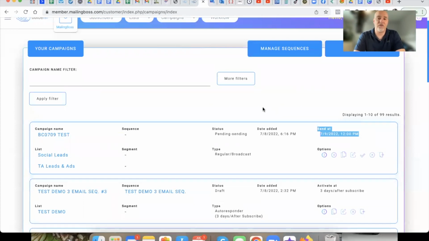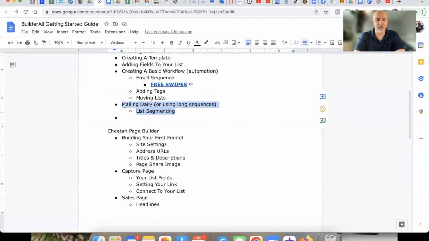And that's what it looks like, my friend. That's what it looks like to mail daily. And that is part of segmenting those lists and only sending to the openers. Okay. Simple, easy stuff right here. And it just takes a little bit of practice. It just takes going through it a time or two, but don't worry, you're not going to break anything.